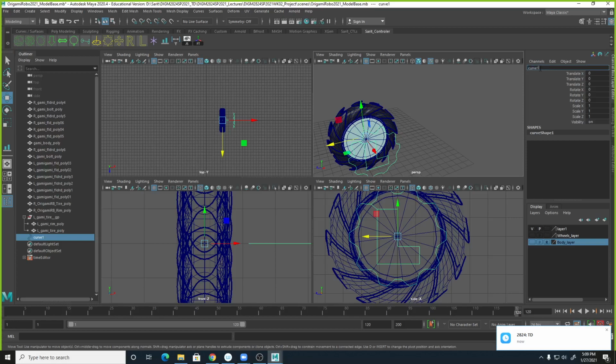Let's rename this. So this is going to be a control, right? So I'm going to use lowercase L, Gammy, and wheel, CTL. This time I just add the word Gammy onto it.